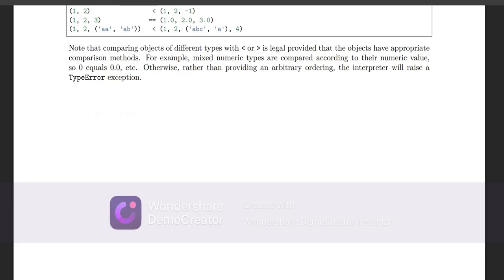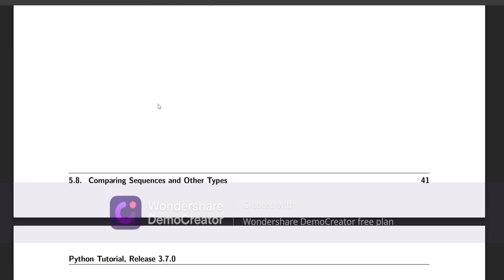Note that comparing objects of different types with < or > is legal provided that the objects have appropriate comparison methods. For example, mixed numeric types are compared according to their numeric value, so 0 equals 0.0, etc. Otherwise, rather than providing an arbitrary ordering, the interpreter will raise a TypeError exception.